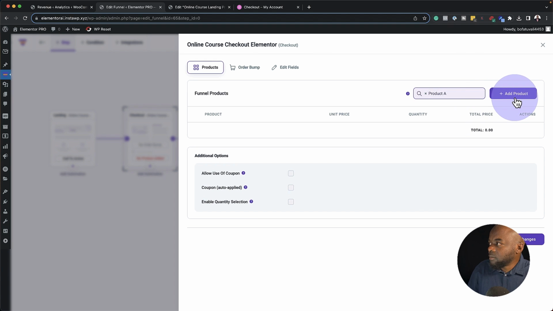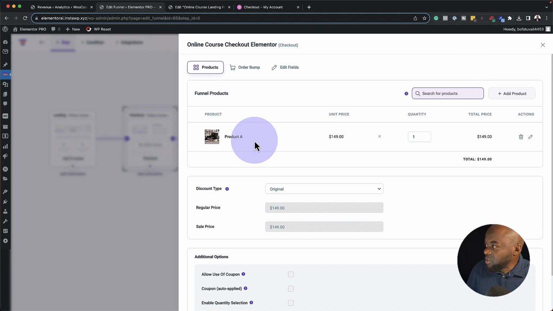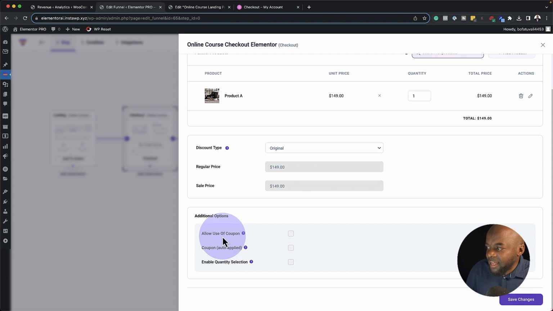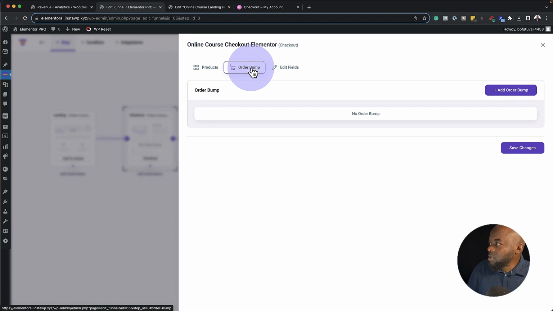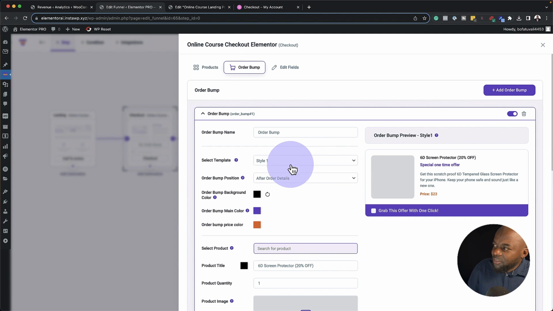I'm going to select that, add product, and it's coming in with all the information. So you can see my price is in here, and my little icon is also in there, which is fantastic. If I scroll down here, you can add coupon codes if you have created one, but if not, that's fine. Okay. Now here we also have the ability to add an order bump. So we can click here and create an order bump if you wanted to.